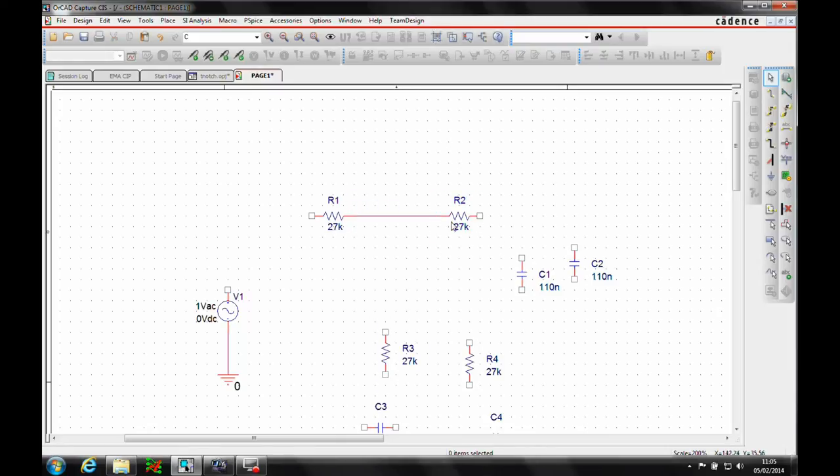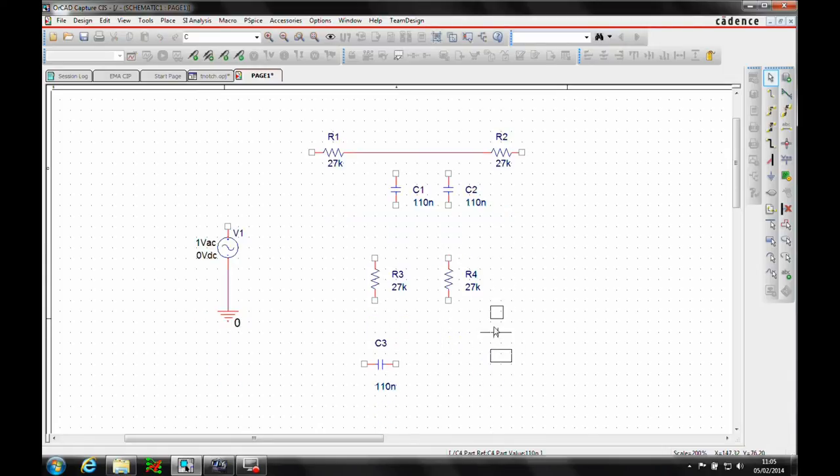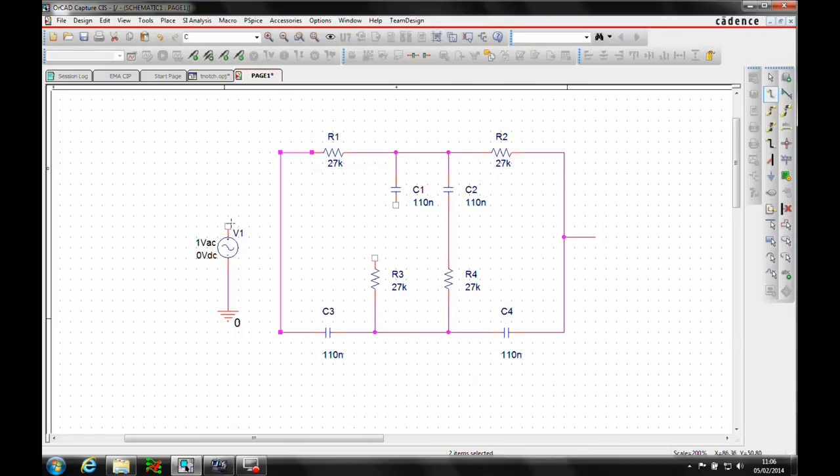So from a wiring point of view, we can just drop the resistor on, or the pins on, one on top of another, or we can put the components in and then just wire them up. So W key to wire. And there's our circuit ready for simulation. So we'll just save that.